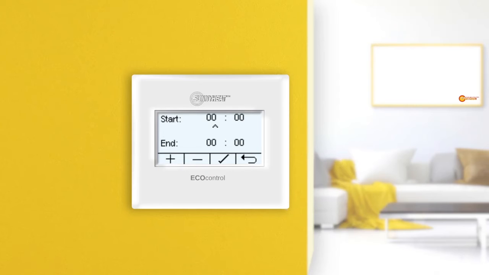What is the Period 2 menu? In the menu Period 2, you can define another time period in which the Sunny Heat infrared heater should raise the set point temperature. The menu works exactly like the menu Period 1. In this example, we do not need a second period. Pressing the back button once takes you back to the previous menu.